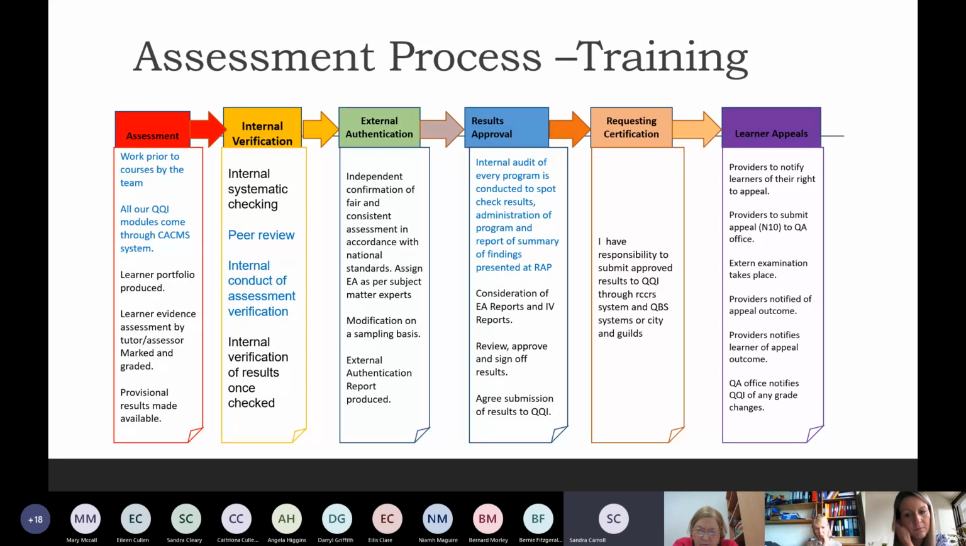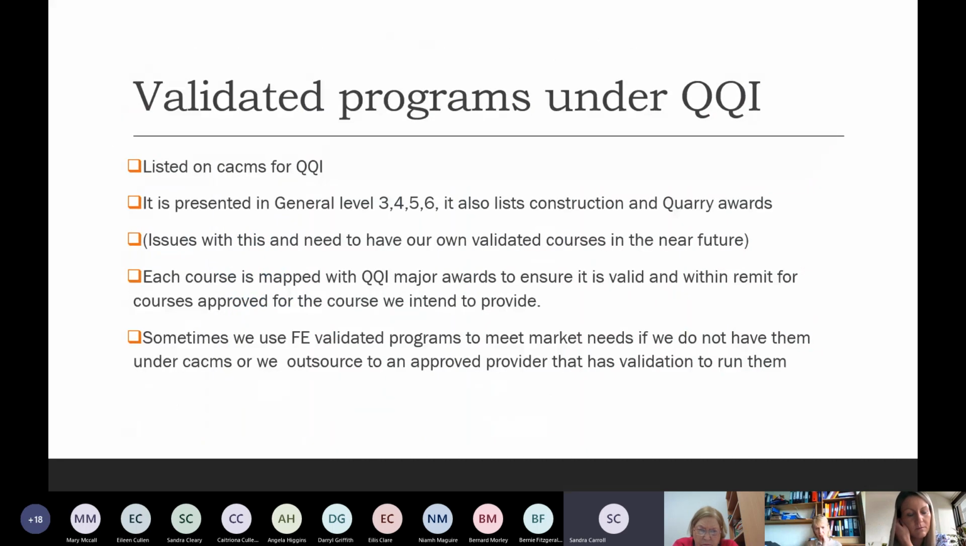Okay, so validated programs under QQI, so they're listed, as I said, on CAM, so they're the only ones we can use. Again, it's 3, 4, 5, and 6. We are looking at integrating these because they need to be updated. These are old historic programs that we're going to try and integrate with FE in the future and make sure that they're more up to date and more relevant to today's industries.